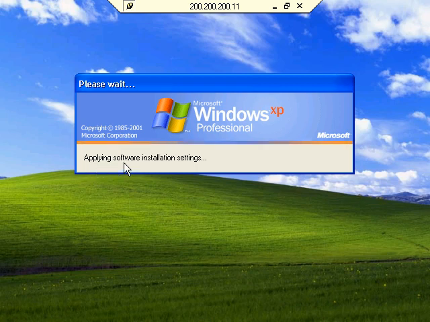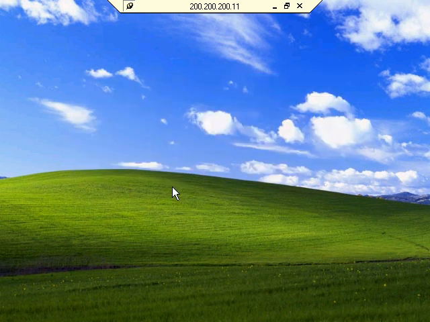Here we go, applying software installation settings. At this point, the GPO is being applied to the user account of J. Smith under the benandbrady.com domain, and finally the application should be available to you. Let's give it a moment until it shows up.